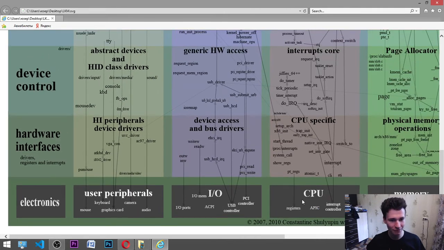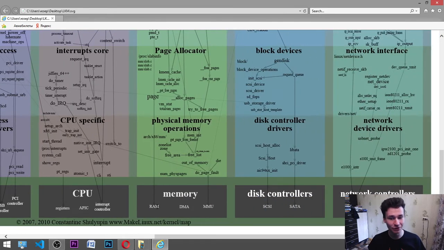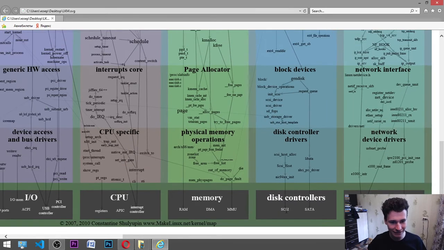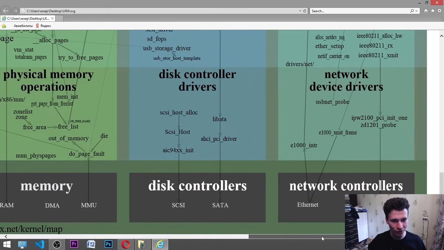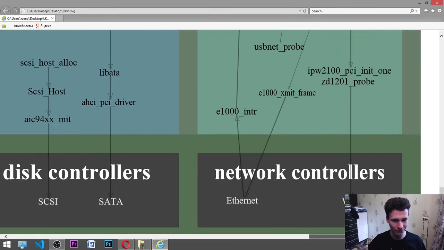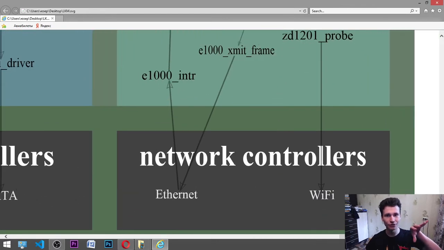CPU registers, APIC interrupt controller. Also memory, RAM, random access memory, DMA, MMU. Disk controllers, SCSI, SATA. Network controllers we also have. You maybe don't see this because of my camera, on the right bottom angle. Network controllers, Ethernet, Wi-Fi.